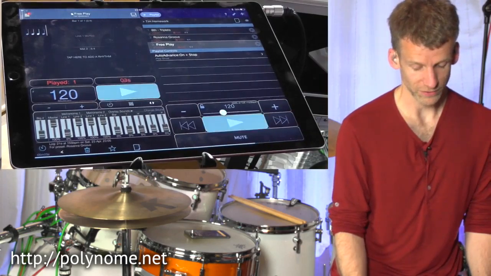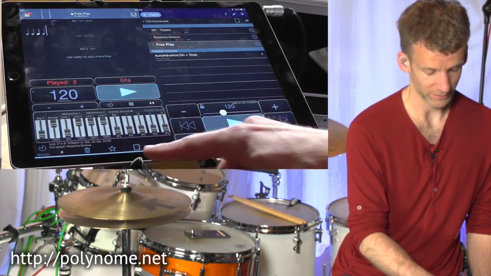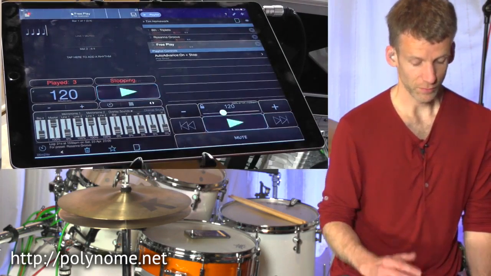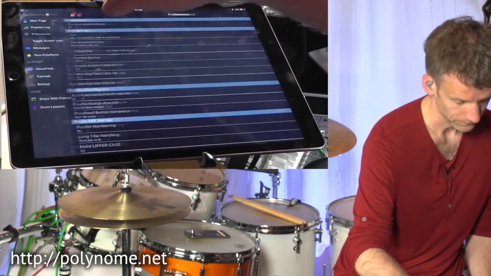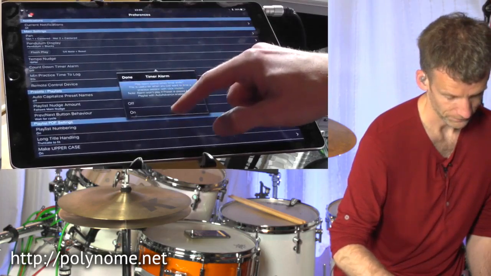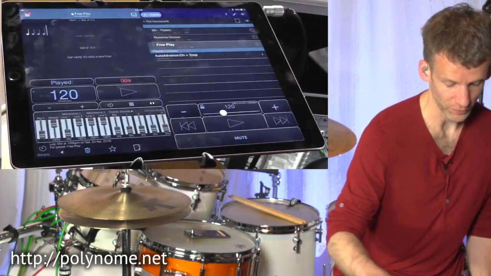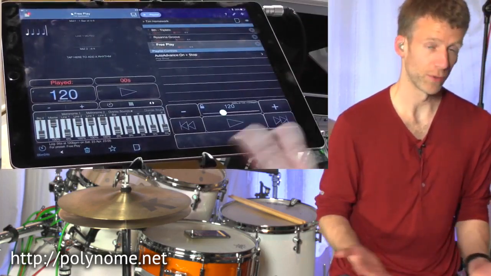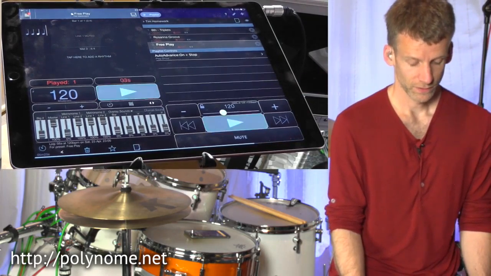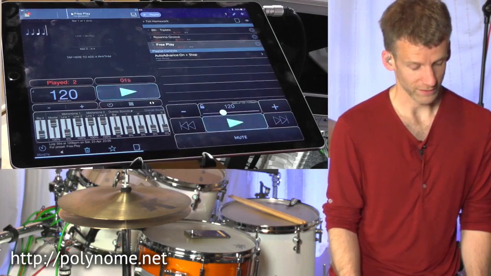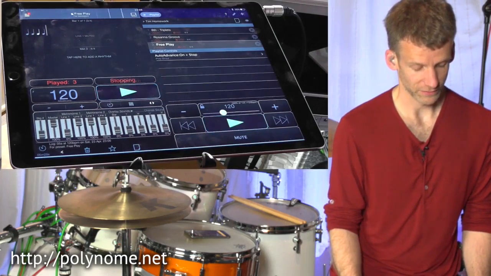So when this timer runs out, and you can see this progress bar at the bottom, at the moment it just stops, but you can turn on in preferences countdown timer, and with that you can use PolyNome just as a timer. So if you don't want to practice to a click, you just want it to time what you're playing, you play along, and when the timer runs out you'll get a timer sound.